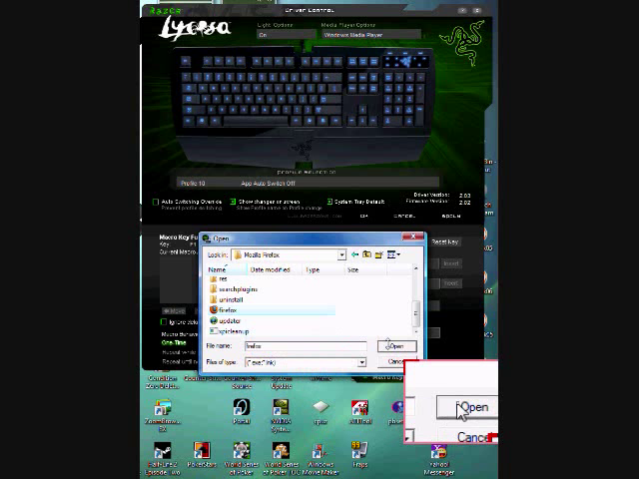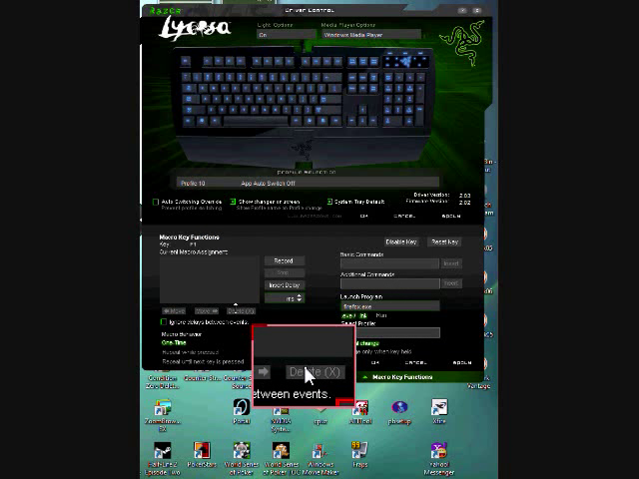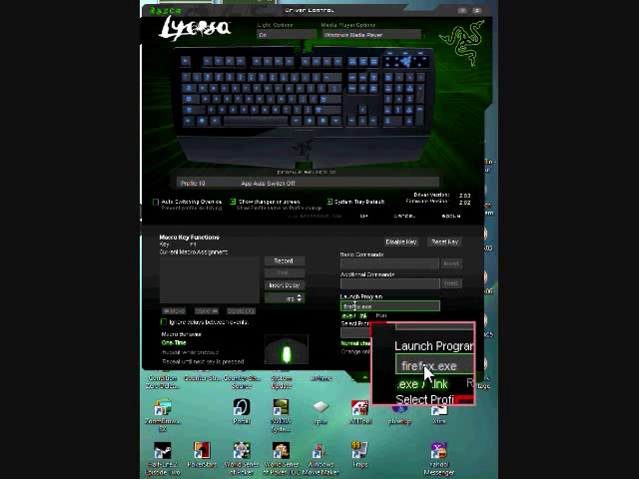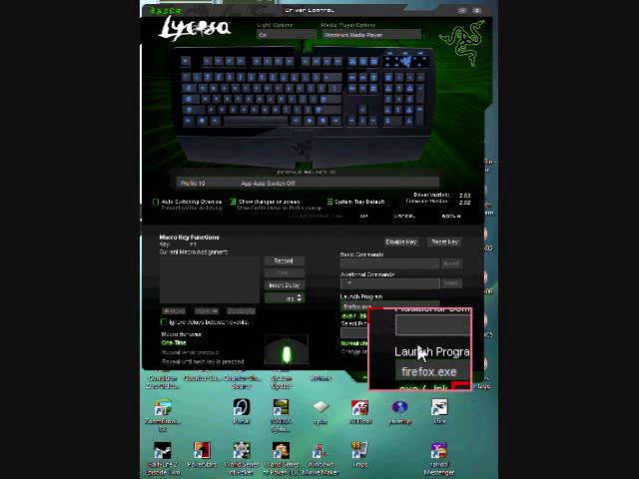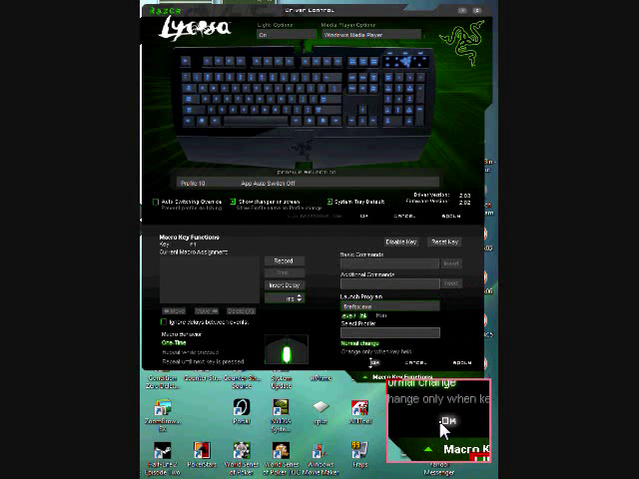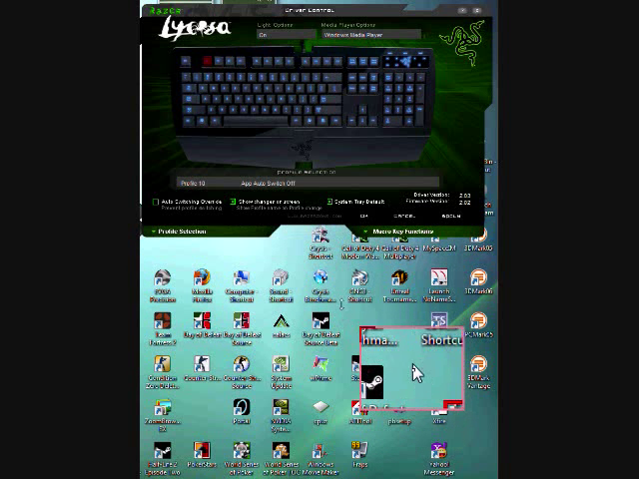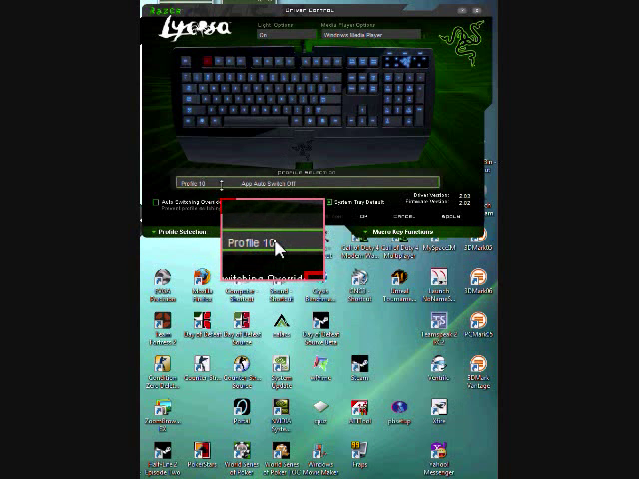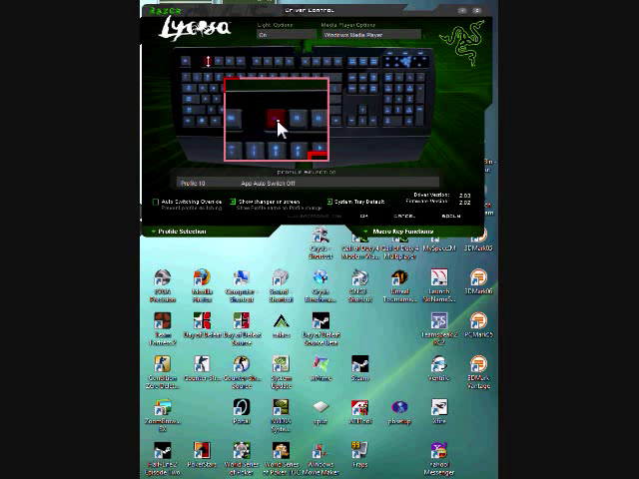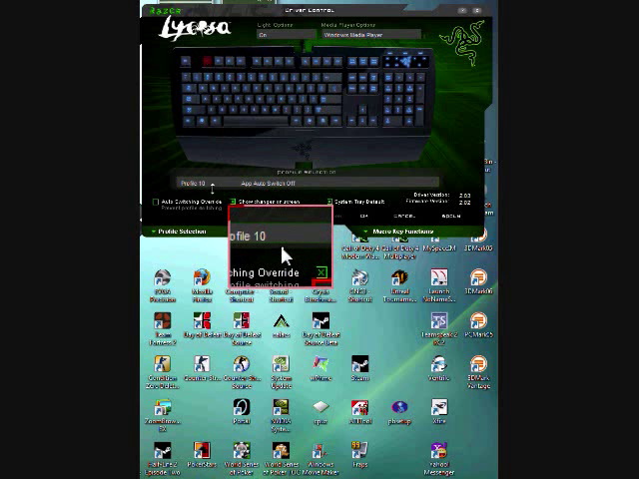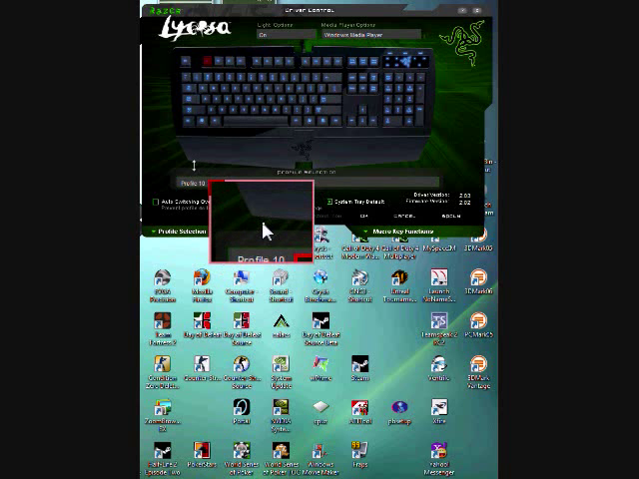Double click that, or you can click on open. Then you'll see right here it says firefox.exe. Then that's set up correctly, so you just click OK. It's under Profile 10. And all I have to do is hit F1 and then it opens up Firefox.